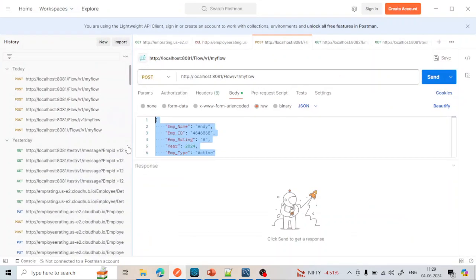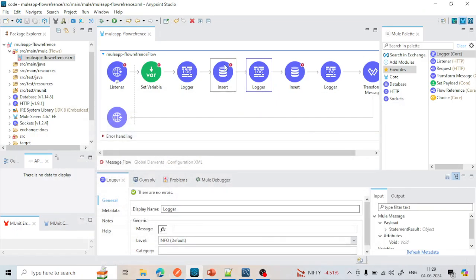But when it gets here, you will see that till here the payload is present, but once the insert happened, the payload got deleted. This is one of the problems with MuleSoft. If the insert query happens and the insert into the database happens, after that the payload gets deleted. But again we have to insert here also. That is the problem we have. Here we want to insert, but we don't have the payload to insert it.